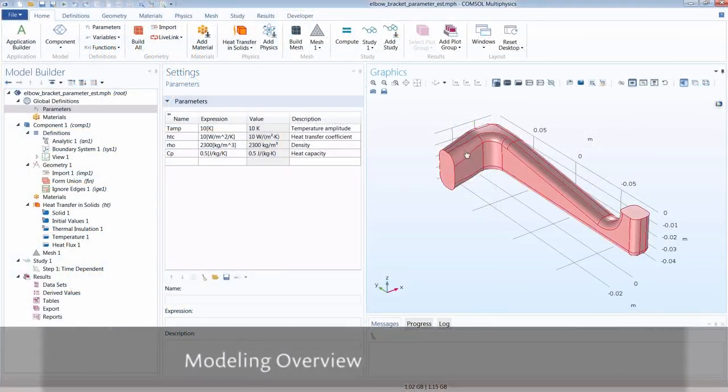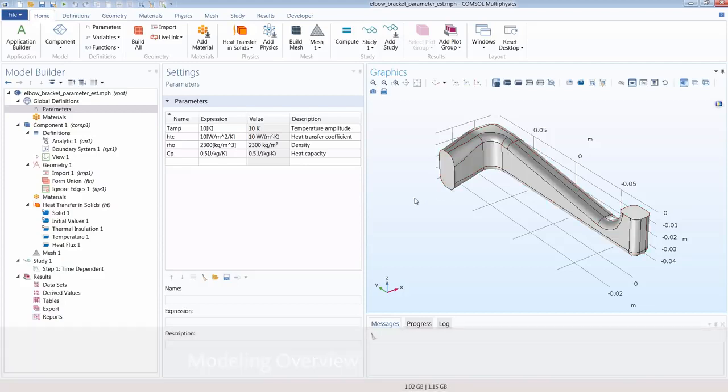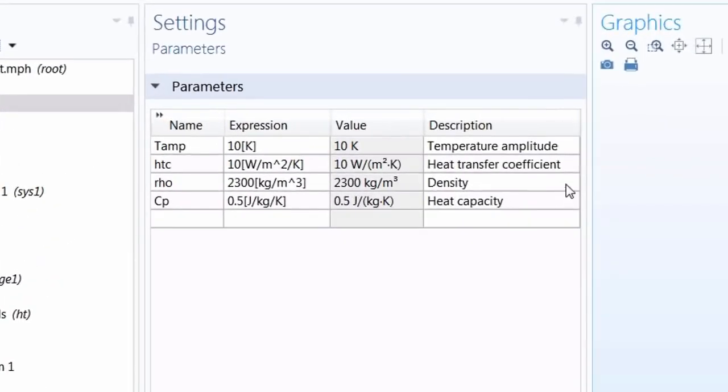Here we have a modified version of the elbow bracket tutorial model opened up, and in this tutorial, we will be performing a time-dependent heat transfer analysis on this model. In the parameters table, you can see we've created several parameters that help define the physics, as well as the material used in this simulation.